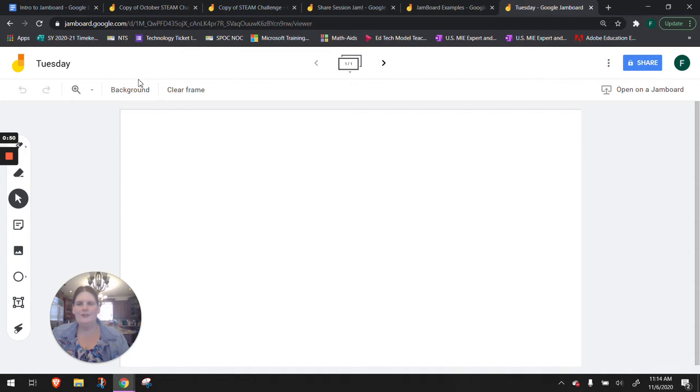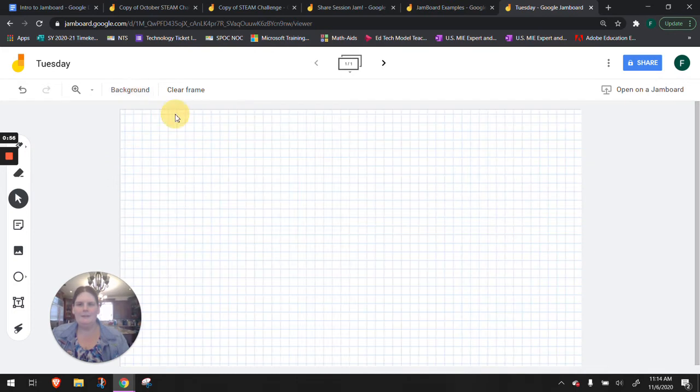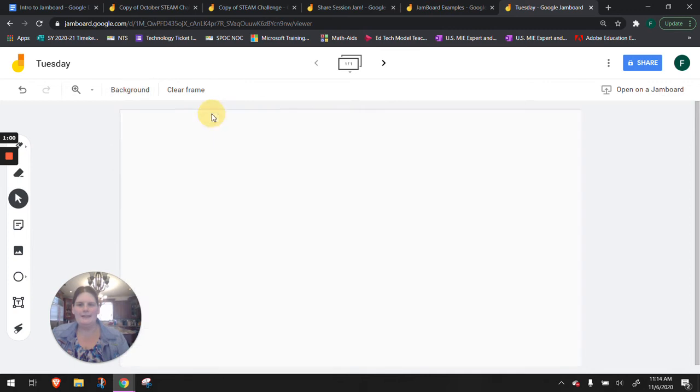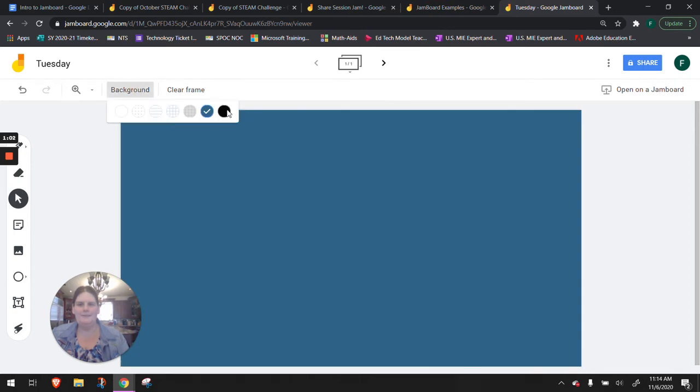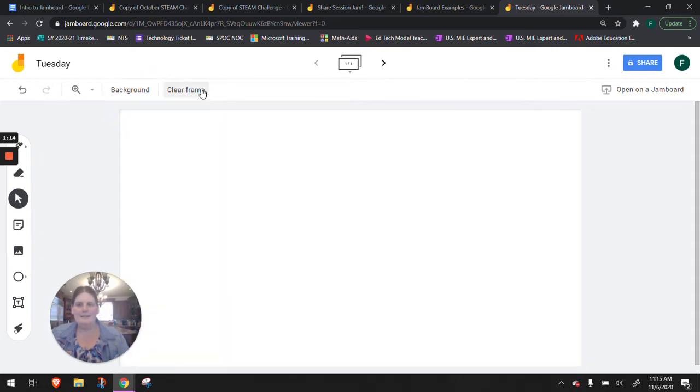So first, we could start with the background. There are several options from the background between lines and grids, which work well for mathematics, to some colors as well. If you ever don't like what's on a frame, you could always clear that frame and it goes back to normal. So once I add pictures or text, by going back to clear frame, everything will go back.